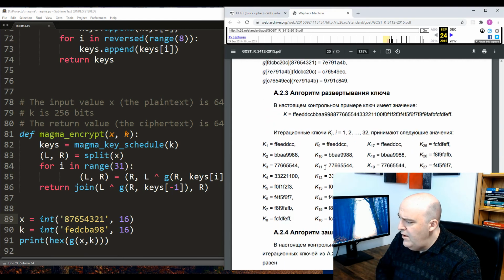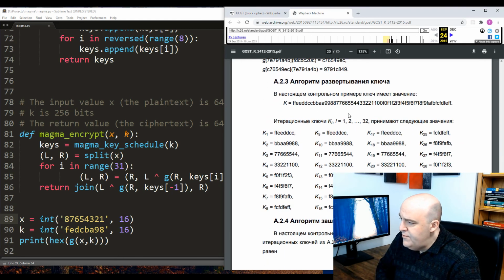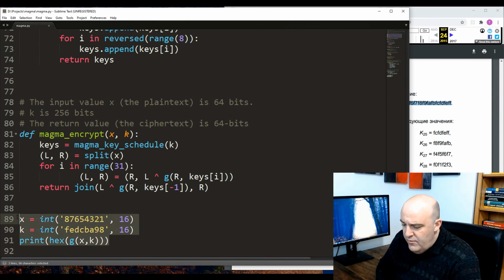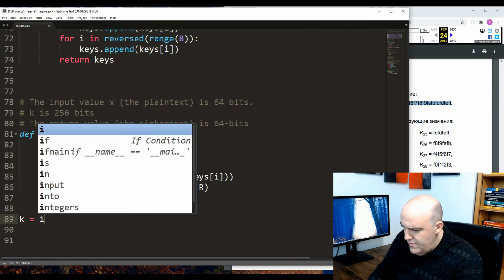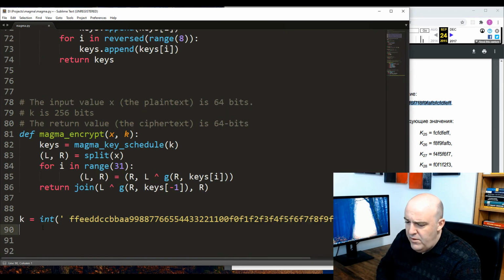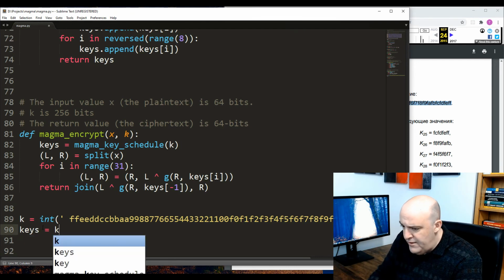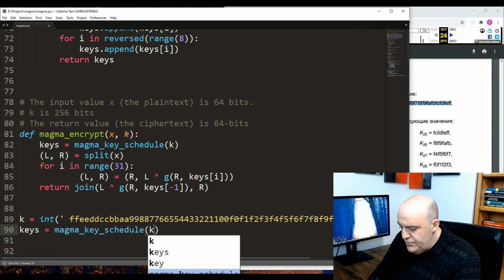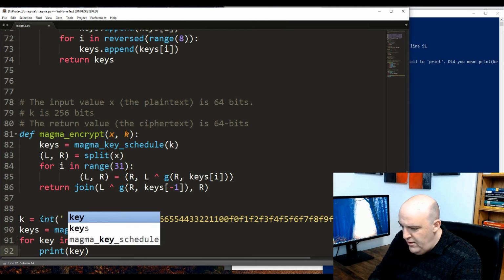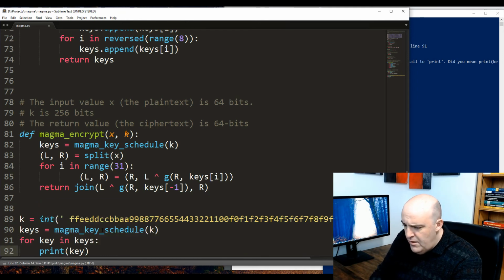Good. Now this is testing a key schedule. So this is how a 256-bit key looks. Let's take that and we'll call that K. Let's apply our key schedule to that key, and then we'll just print off each key and make sure we're getting the keys that we're supposed to be getting.